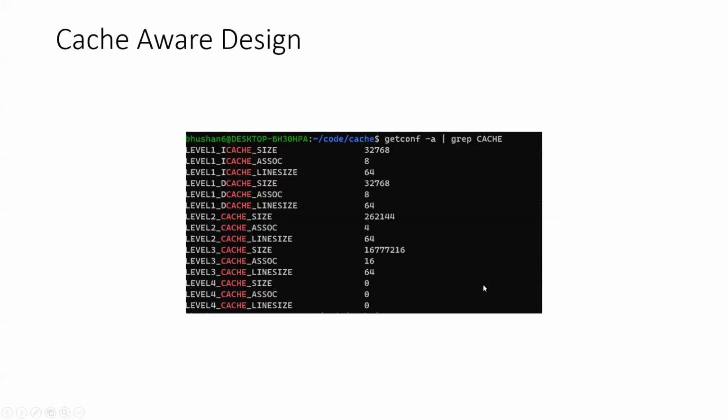Now, if you are using Unix or Linux on your Windows box using WSL, there is another command. You can do getconf -a and grep for cache. Right now I'm running Ubuntu on my Windows box, so it's the same box. Here there is a level 1 I cache, which is the instruction cache size, 32 KB, and the level 1 data cache size, which is again 32 KB. You can see the cache associativity is 8. So basically it's 64 KB for the level 1 cache, and if you add them together across cores, it will be 512.